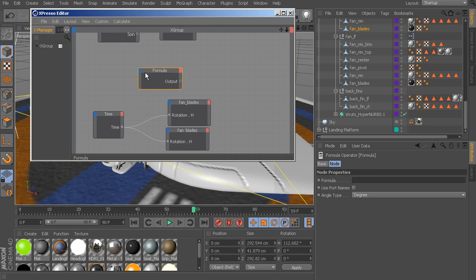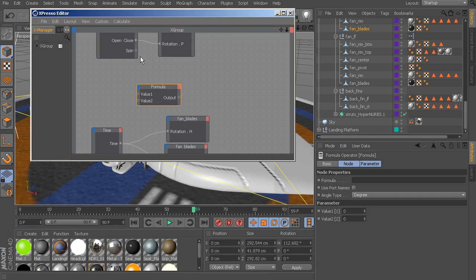Alright, so what we need to do is go to the import side, and we'll need to add two value ports. So what we need to wire in here will be, 1, our spin, we can add that to value 1. And then we'll also need to add time, and we can add that to value 2.